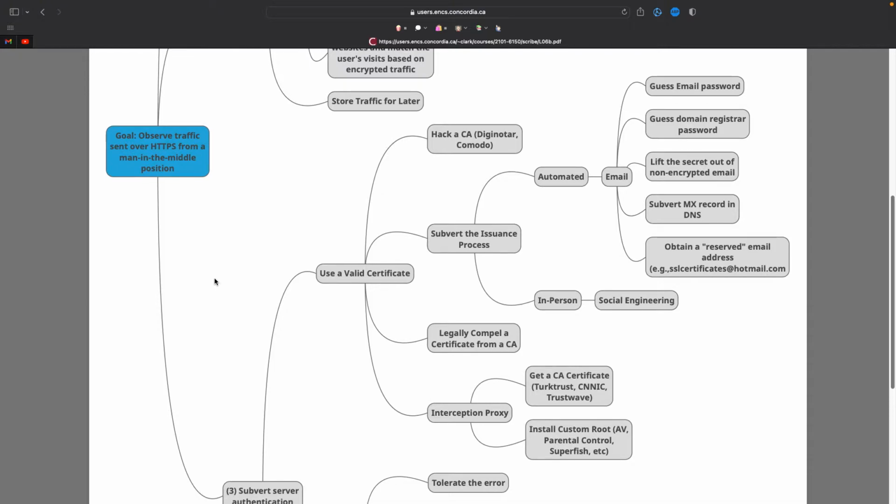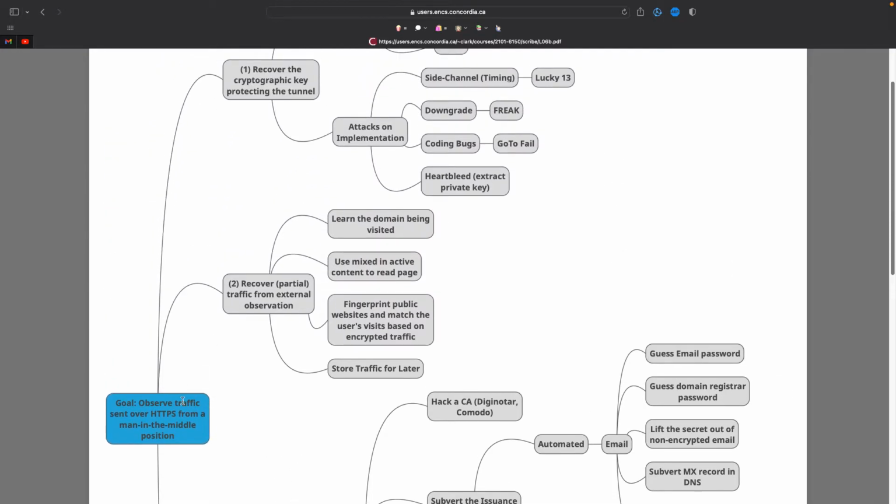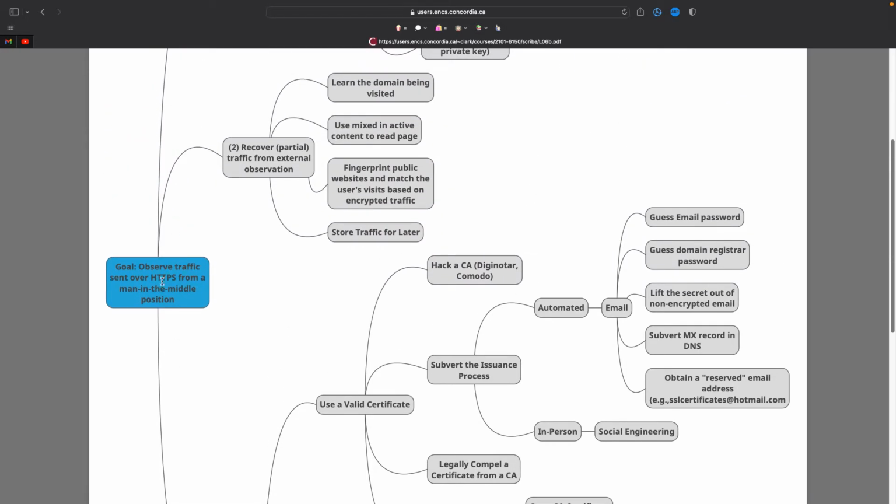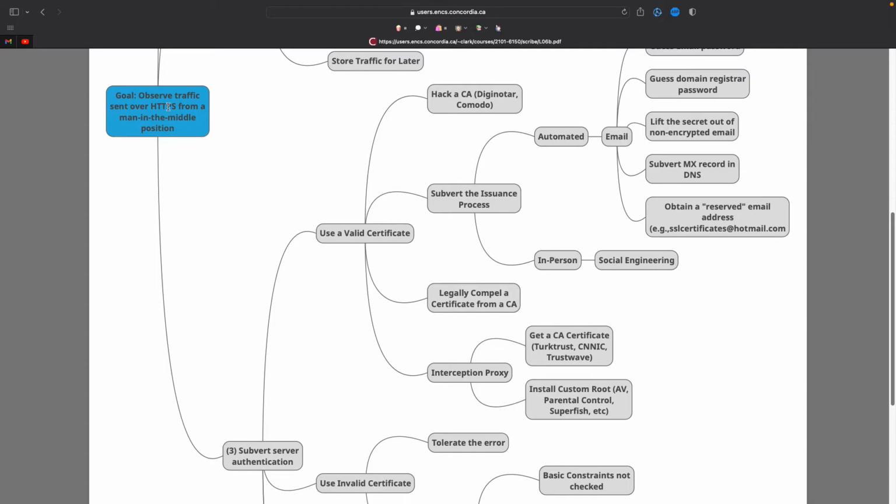goal. And so as you walk from a leaf node all the way to the end goal, it tells you kind of a story of how the attack comes together. It's not always the case, but sometimes the story is sort of like, okay, I want to do this, what's stopping me, right? Like I want to subvert server authentication, well, I need a certificate, right?